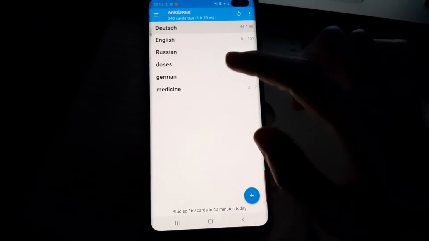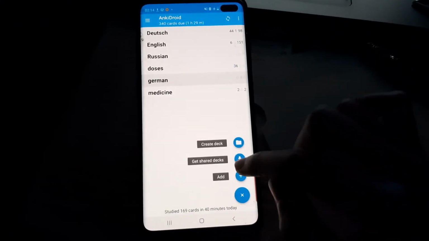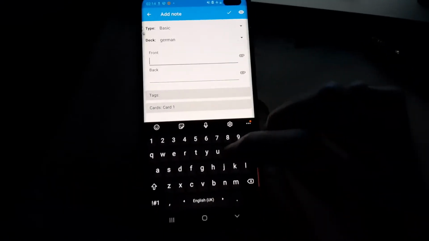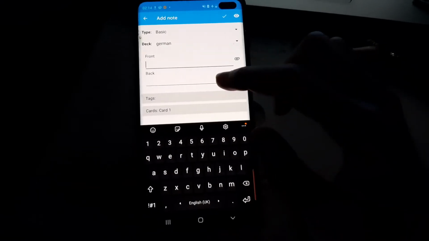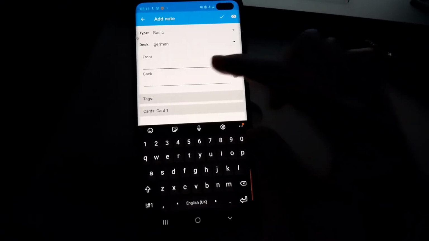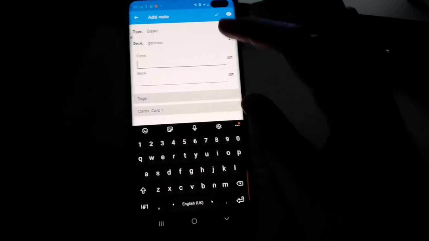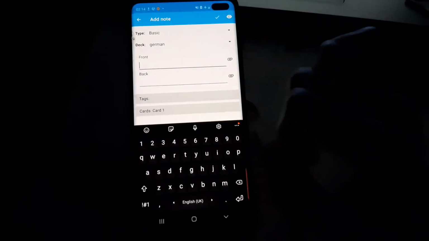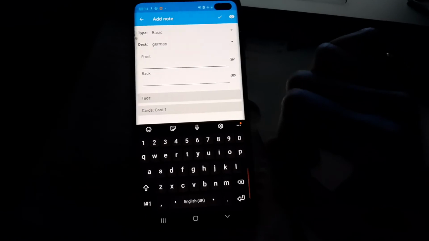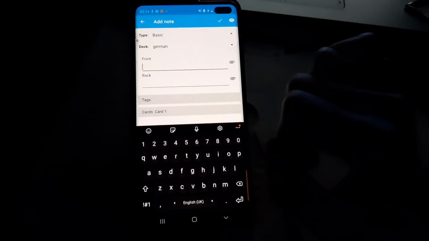Now, all you need to do is add cards. So you click on the deck you want to add cards to, and you press Add. Each card has two sides, a front side and a back side. I recommend that you write the question, or the front side, in your native language, and the answer, or the back side, in the language that you are learning. That way you force your brain to recall the new vocab, not only to review the meaning.